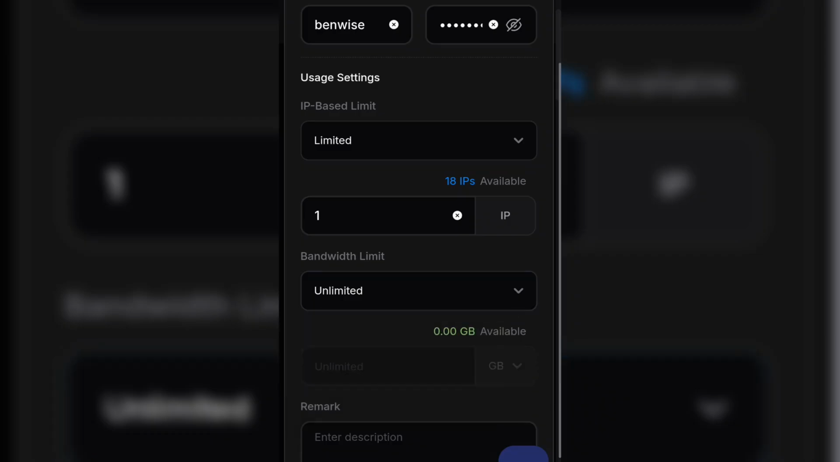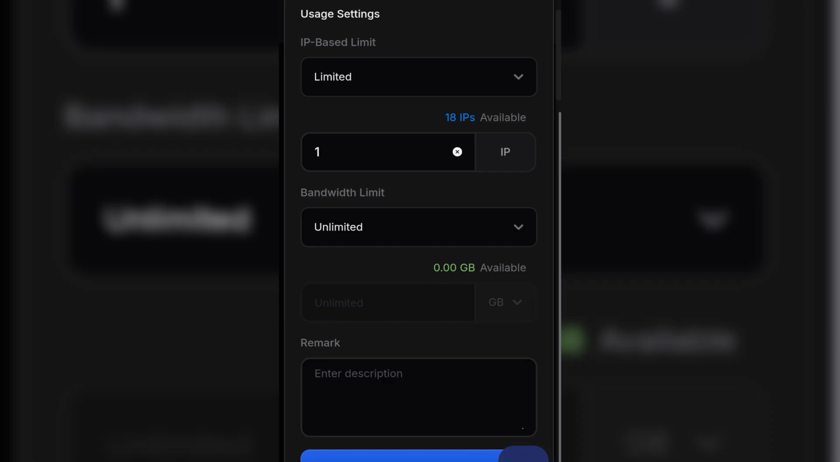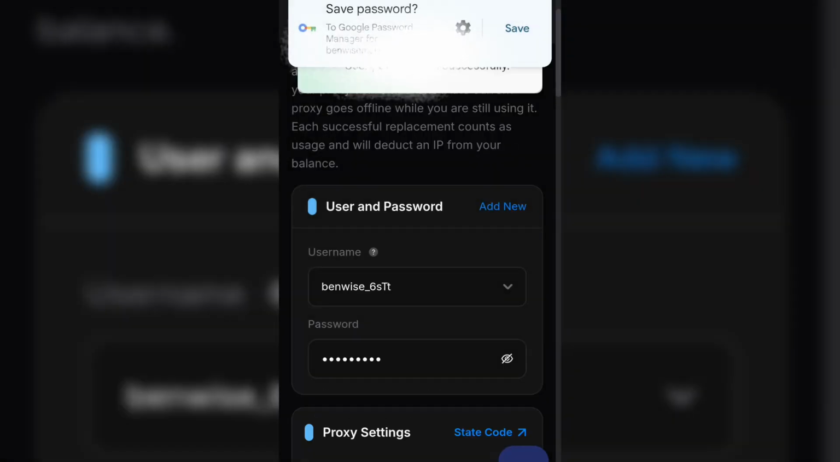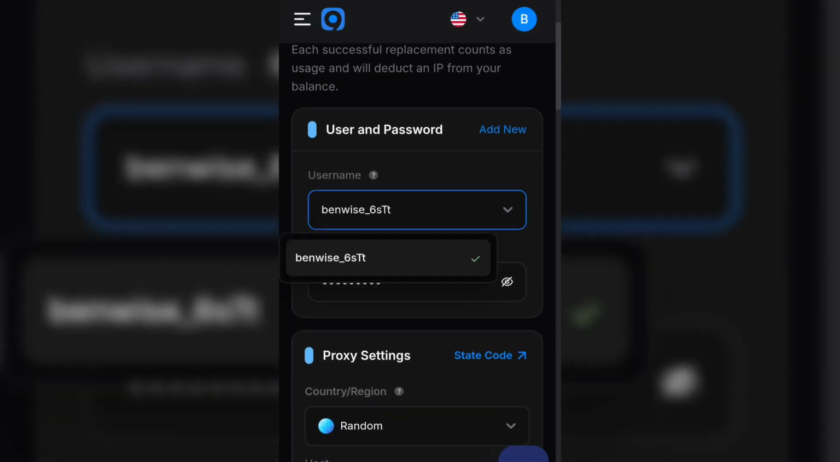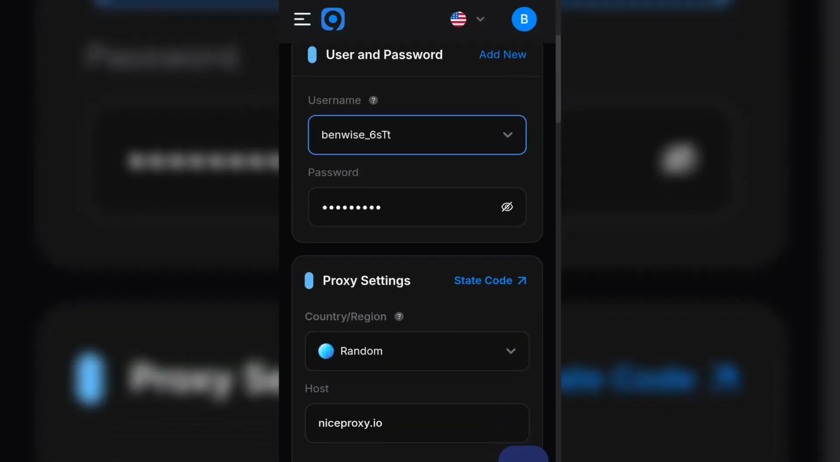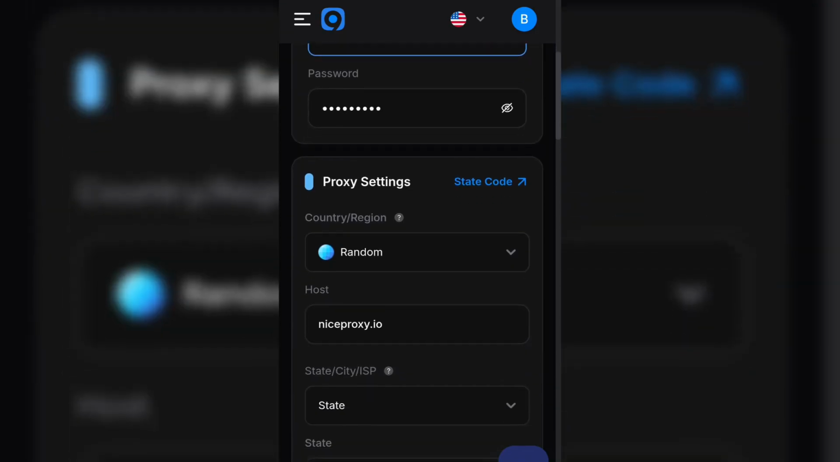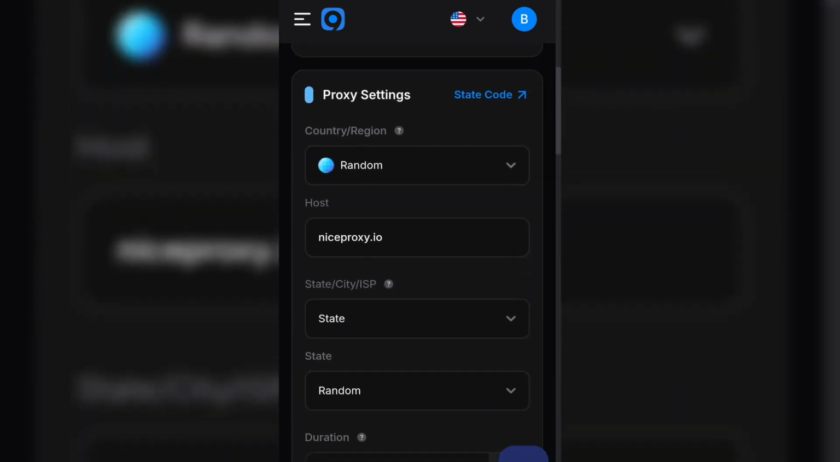So what I'm going to do now is click on sub user. We are done with here. We click on sub user. You see now I have an account here. It has been selected. Don't worry about the username and the password, you are going to get it again. This is where you choose your IP.